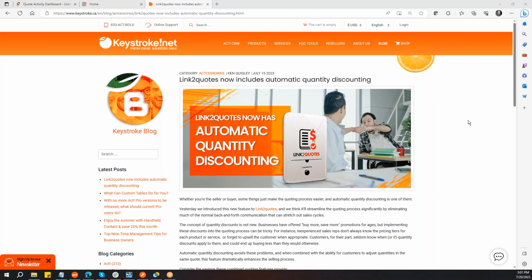And then we're going to be talking about Link2forms. We've got a really cool new feature, and much like Link2quotes, I'm going to talk to you about what it's part of and where it's going.